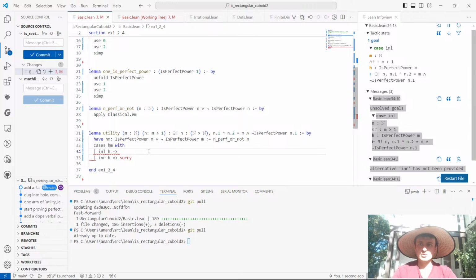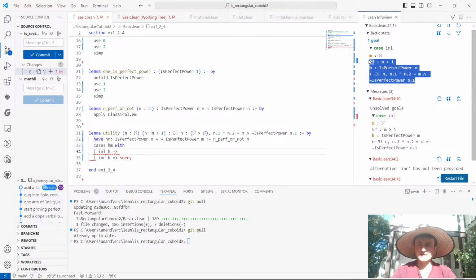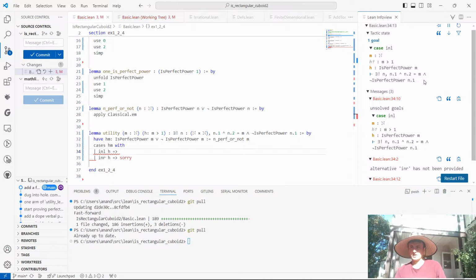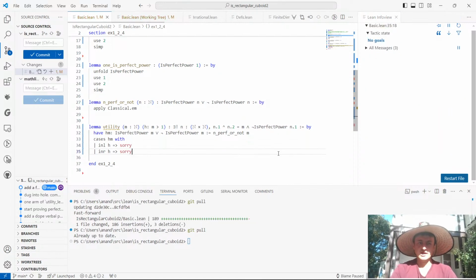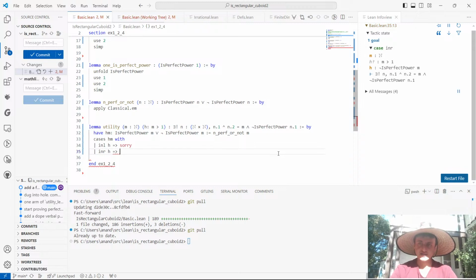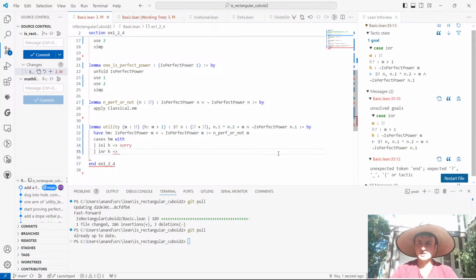In this arm, we need to now deduce that there exists a unique N where N1 is not a perfect power and N1 to the N2 is equal to M. So this case is the case that I'm still working on. So we're going to leave that sorry in there for now. But then this case is actually easy, and I'll show why.